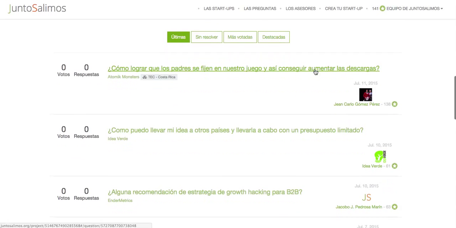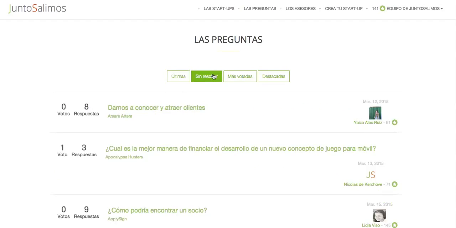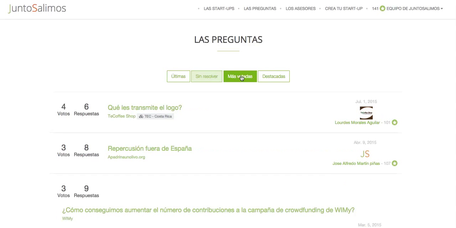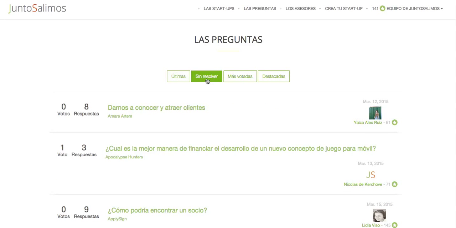So here we have just a set of highlighted questions. So we can filter them by most recent, últimas in Spanish, without having been solved, sin resolver, most voted, and highlighted. Últimas, it's obvious, it's the most recent ones. Sin resolver, which means without having been resolved, are all those questions that haven't been, as it says, been solved yet. What do we mean by that?